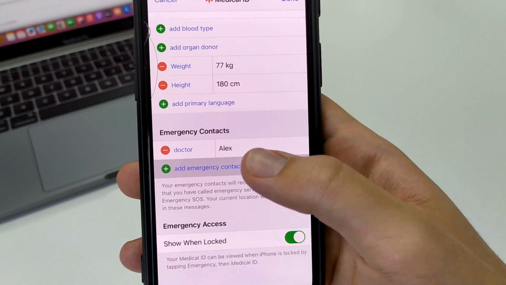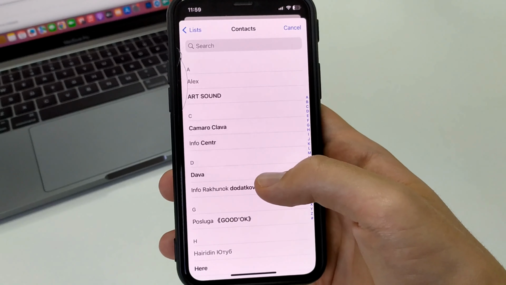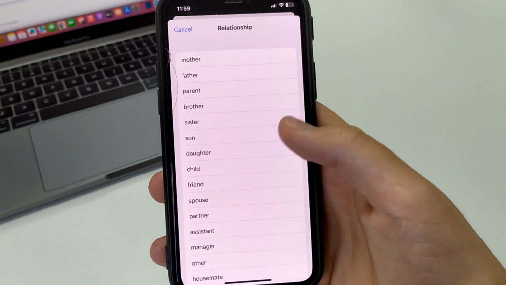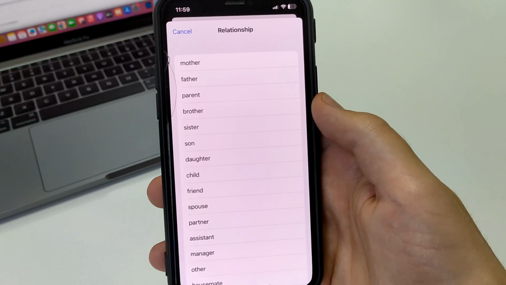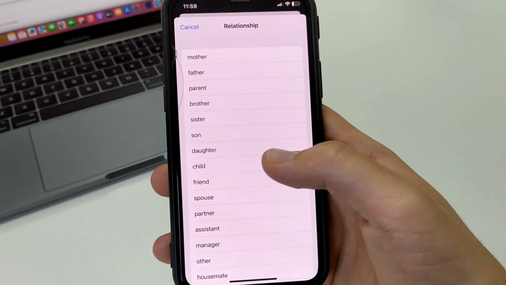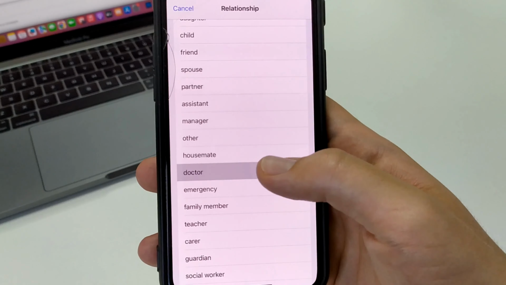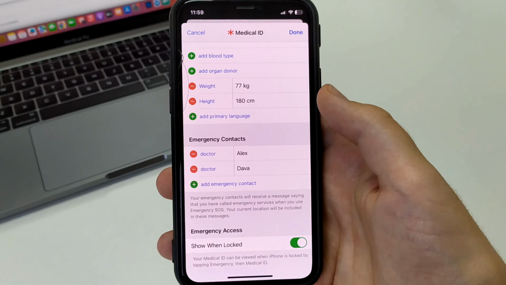Select the person whose contact we want to add to emergency contacts. Now we have to assign him here. Who is he going to be for us? Dad, mom, brother, partner, doctor, sister, manager, and so on. Let's say I choose doctor. And once I've chosen, I press Done.